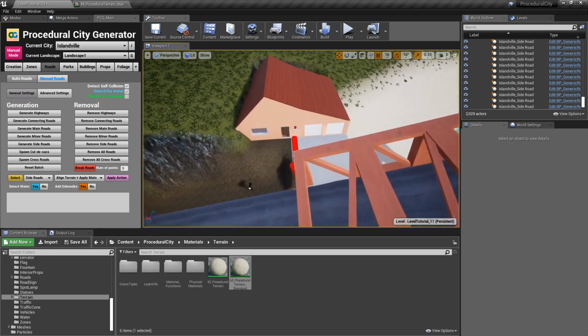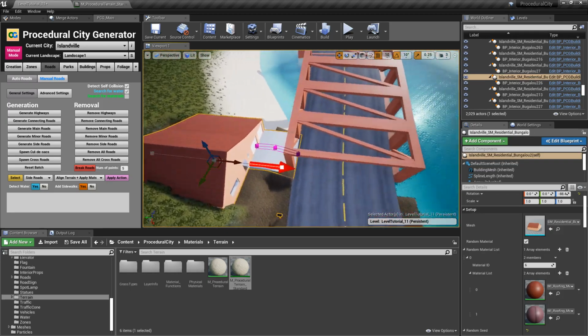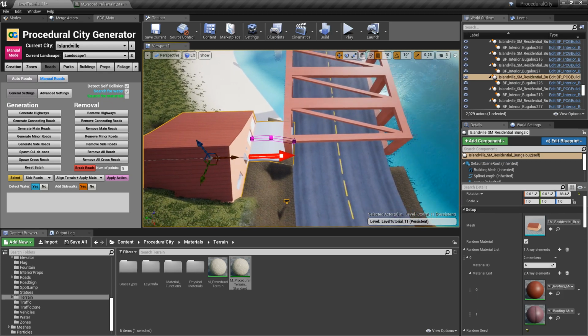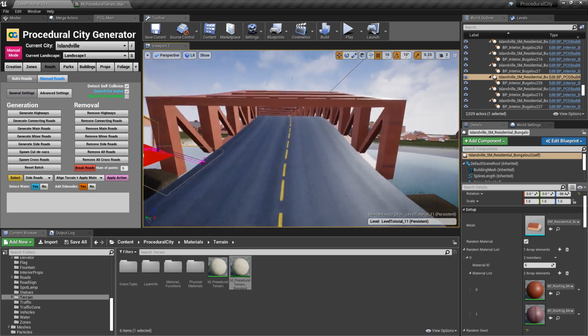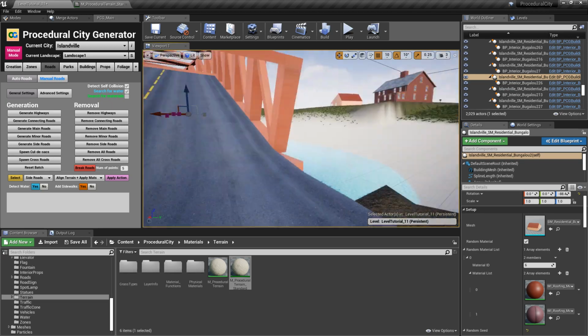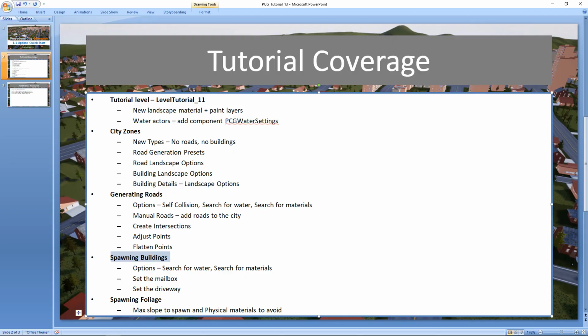Obviously, in this case, you probably wouldn't want this house here. So this is one of those areas where you want a manual change, right? You'll probably delete this house here. You don't want this house so close to the bridge. But the point is that you have now auto bridges that go over the water, right? And now let's go back to our slide.